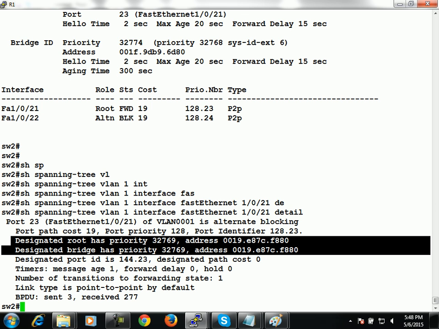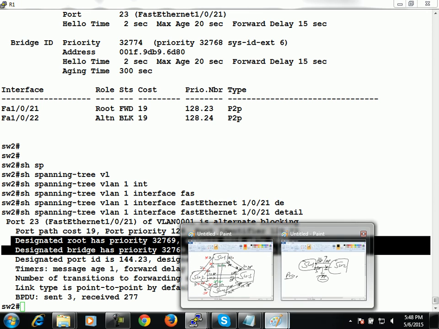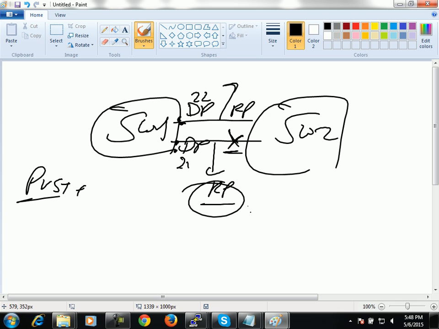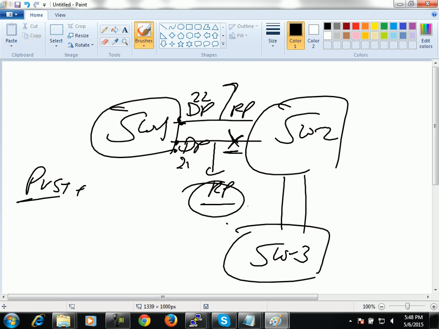Exactly. If the sender bridge is not the root bridge, for example, let's say behind switch 2 you have another switch, switch 3. When you run this command on switch 3, you will find that the designated bridge ID is the bridge ID of switch 2, but the root bridge ID is the bridge ID of switch 1. So I hope that now you have understood the meaning of designated bridge ID and root bridge ID.